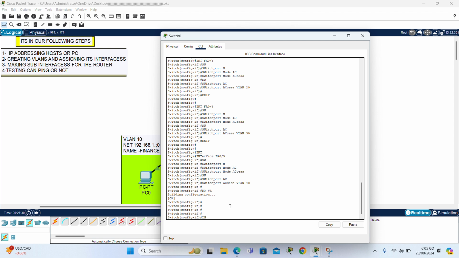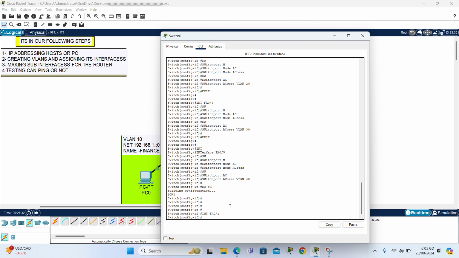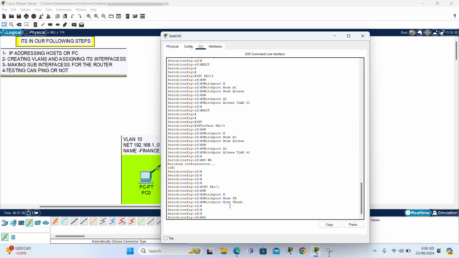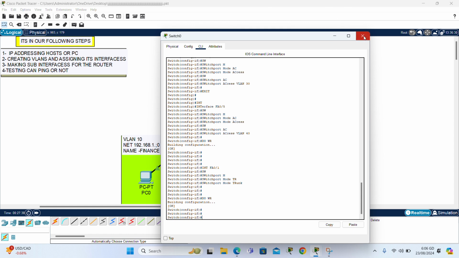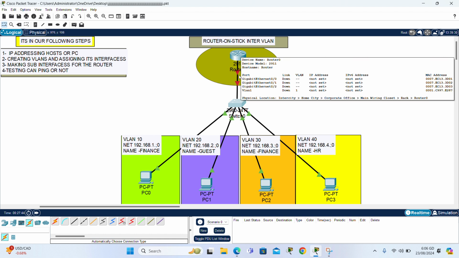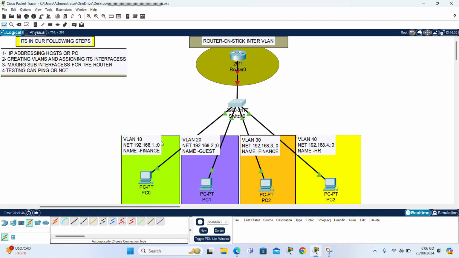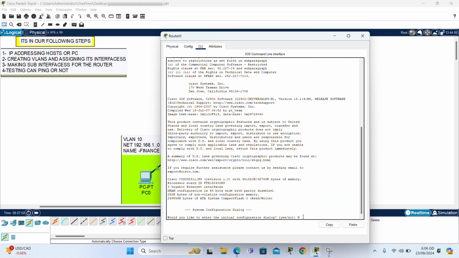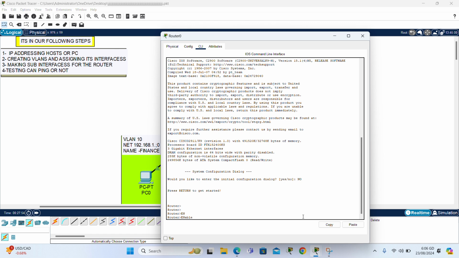Interface FastEthernet 0/1, switchport mode trunk, and do write. So now we will make sub-interfaces on the router and we will assign every default gateway in every VLAN. So come to the router and select the CLI. No. Enable, config.